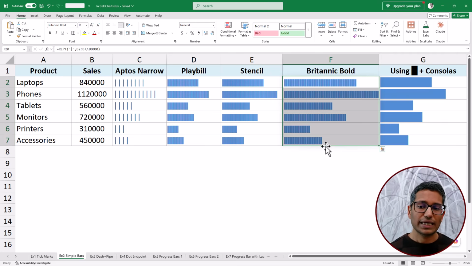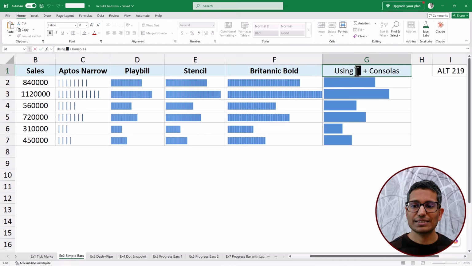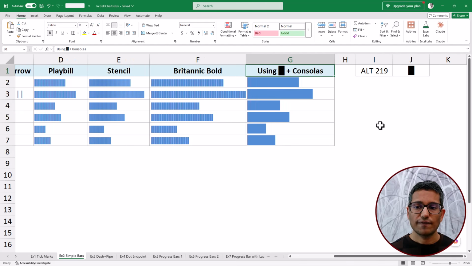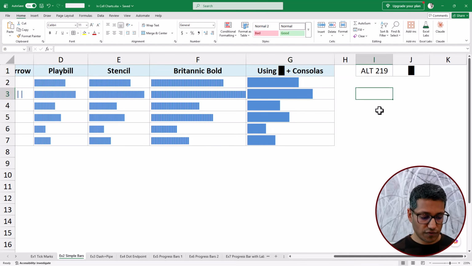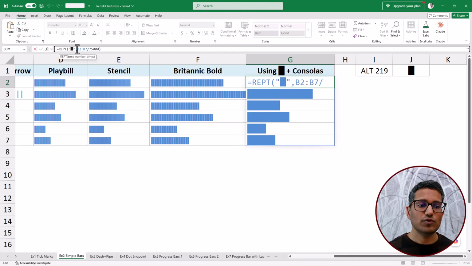Another thing you can do is, in this case, I have used the pipe symbol, but you can also use this character here. This is actually a character that you can use. And to get this character, you can use the keyboard shortcut Alt 219. So if I hold the Alt key and press 219, it is going to give me this character. And I've used this in the formula. So in REPT, I've used this character, and then I have used B2 to B7, and then divided by 75,000 just to make the bar fit in the cell.